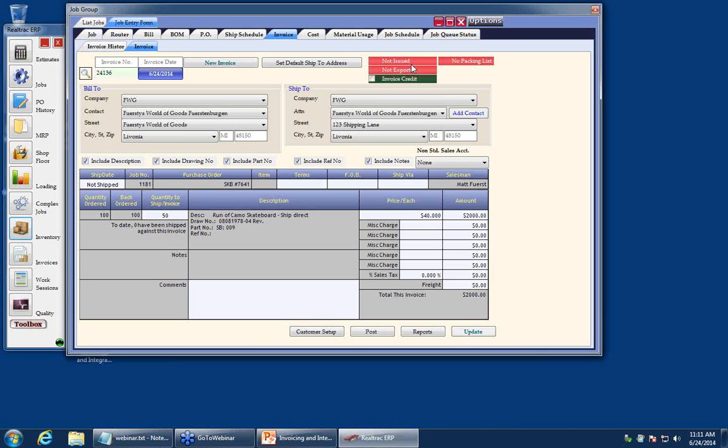So as soon as we go to print this or preview it or export it maybe to Excel or a PDF, RealTrack will ask us if we want to consider this issued. If we say it's issued, this status will change to say issued. And we can also, on our invoice history screen, search based upon whether invoices have been issued or not issued. We've also got this not exported status here in red, and that means we have not pushed this invoice to our accounting package yet.